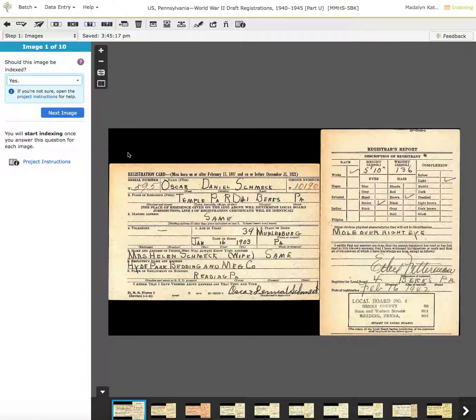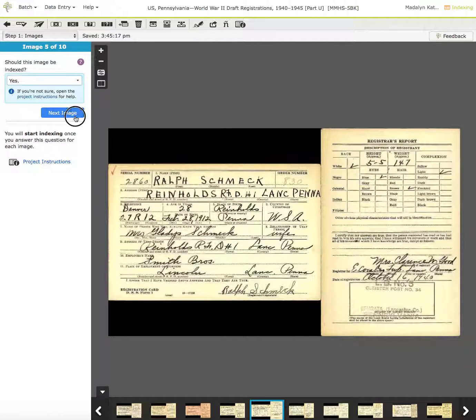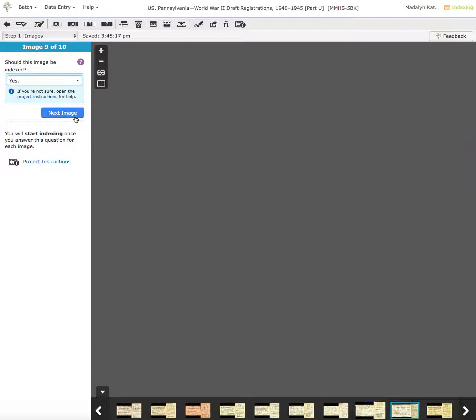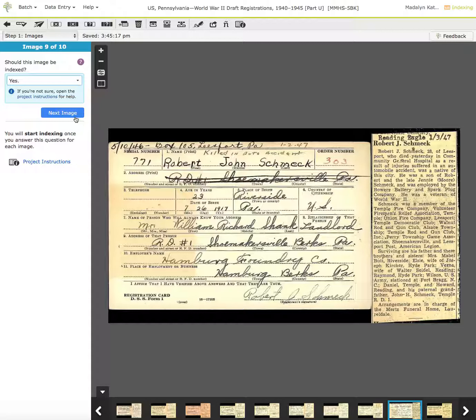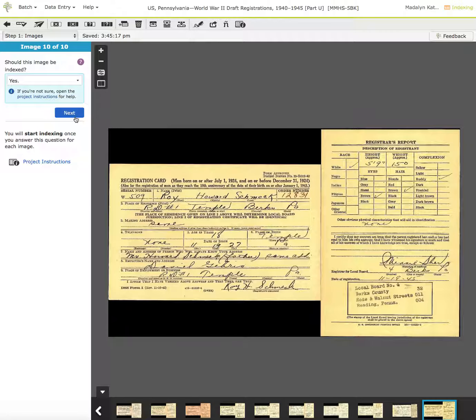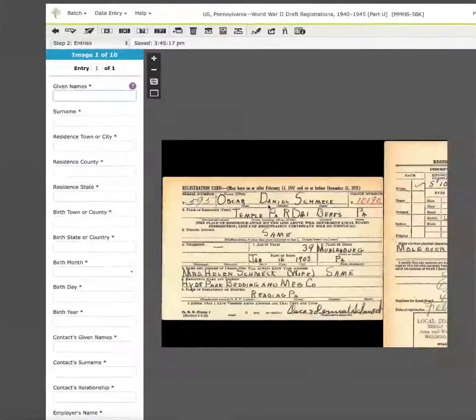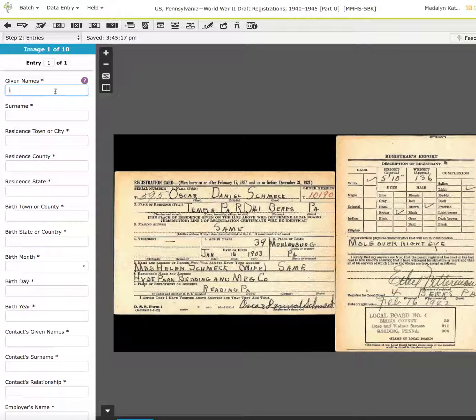So we'll go back to this first one, and actually we have to do all these. So we're just making sure that they're all readable, and they all have the right kind of information on them. So now that we're on this first one, we're looking at a man named Oscar Daniel Schmeck. So right here is where we'll enter the first name, and along with the first name, you're going to enter the middle name if they have one, because those are considered the given names.